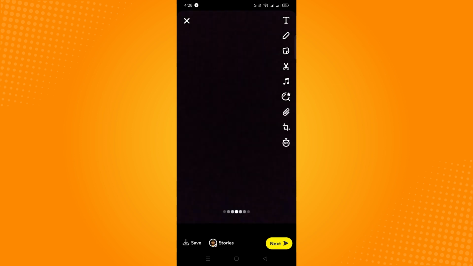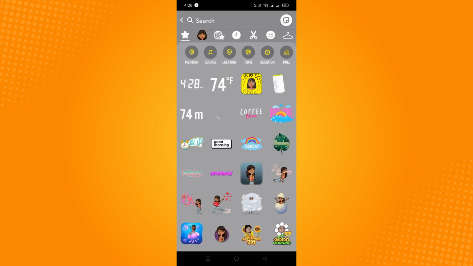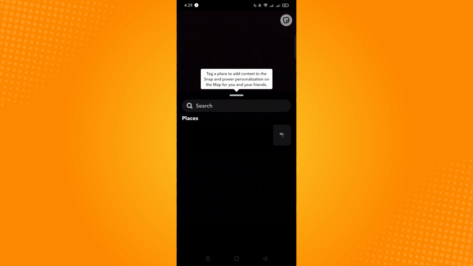Then on the right side, you'll see different options there. So you may want to click on the sticker icon. And then here, it will look like this. It will lead you here. Here, you will see mentions, sounds, location, topic, questions, poll. So tap on location and it will automatically give you the location.